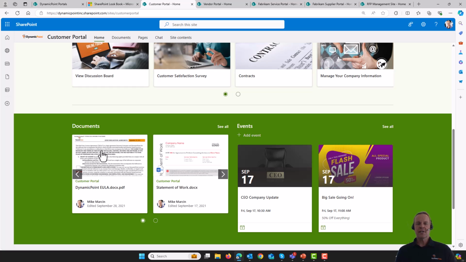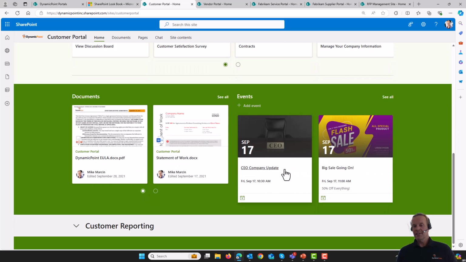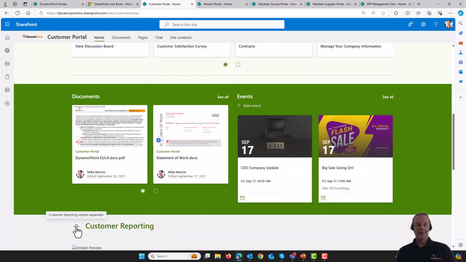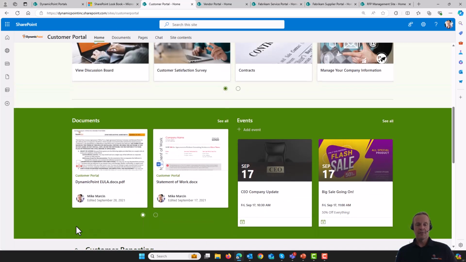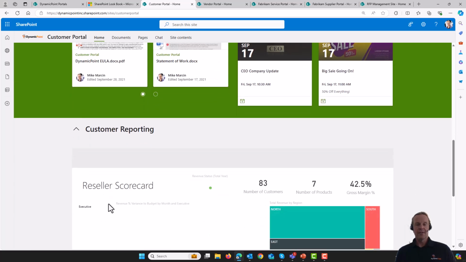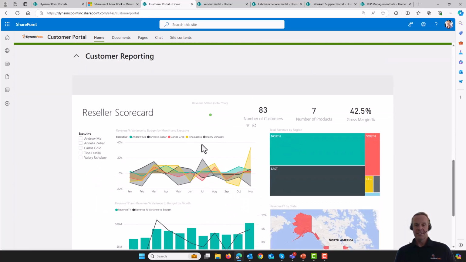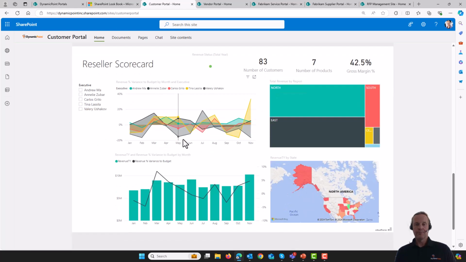I also have a shared document library here showing some of the customer contracts that I have, and note that these are all filtered for the customer that of course is authenticated to this site, as well as an event calendar. And if I go down here, I have a customer report that I've shared, or a KPI, using, as you can see, a Power BI embedded report.